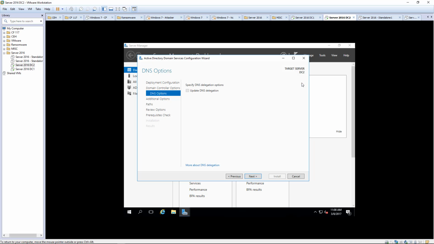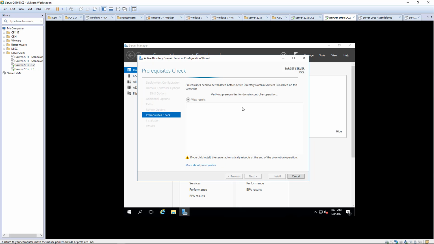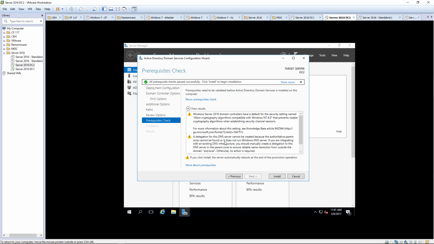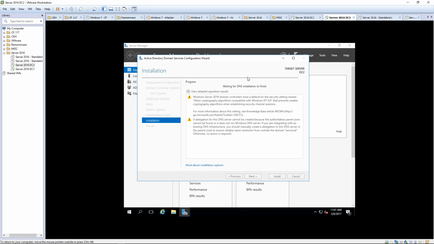You notice that again, there is still no DNS delegation. It's because DNS is not installed from this one. We're going to be replicating from, you can specify which domain controller, or in our example, we're going to install from any domain controller because we only have one. So it will verify prerequisites, click install, and it takes a few moments, so just bear with it.